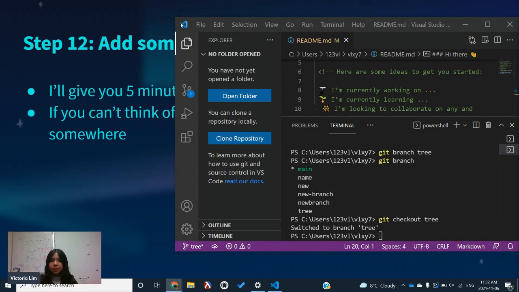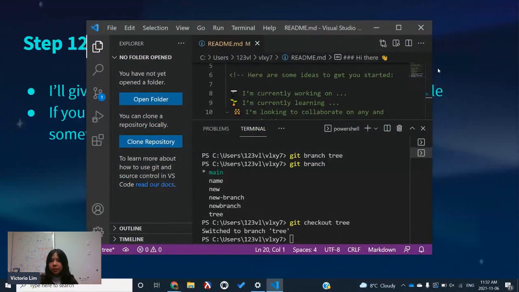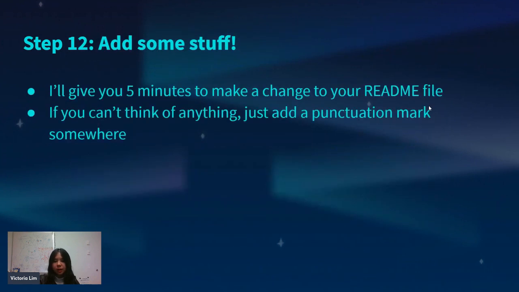Yep, so this is great. I'll just see if we have anything. Okay, it looks like all is good on the Discord. Yay.